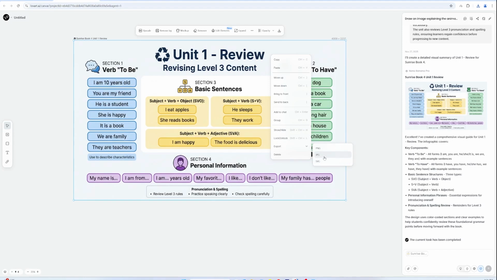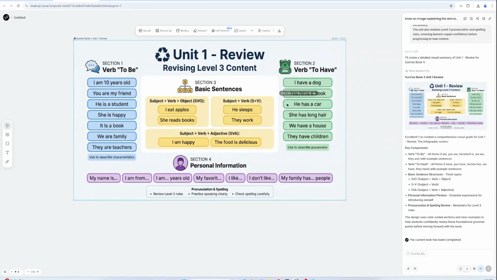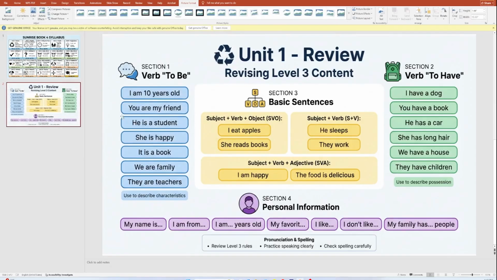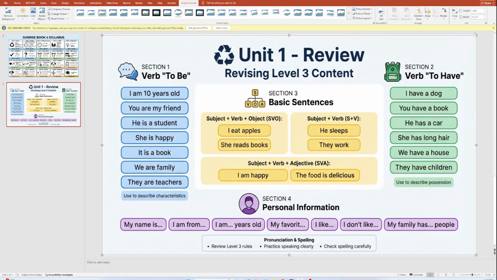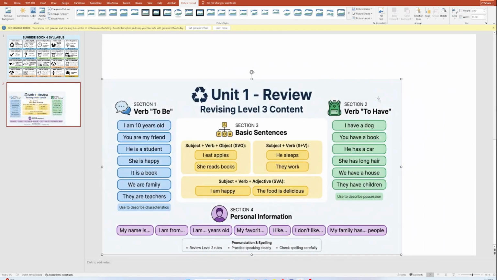Right-click the generated image, select Export, then JPEG. Save the image to your computer. 2. Copy and paste, fastest. Right-click the image, select Copy Image, open a blank slide in PowerPoint. Remember to delete default text boxes for a clean workspace. Paste the image directly. Create a new slide for each design, one for Unit 1, one for Unit 2, and so on. In minutes, you'll have a clean, visually appealing presentation ready to amaze your students.